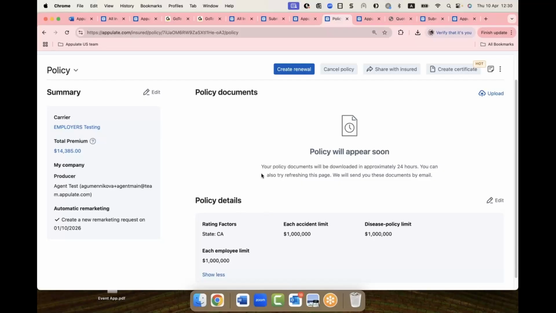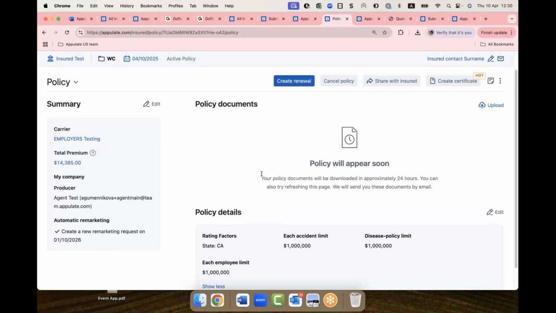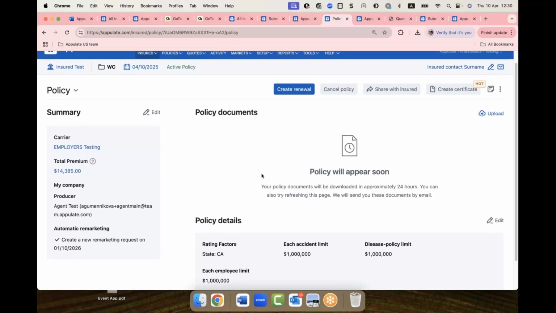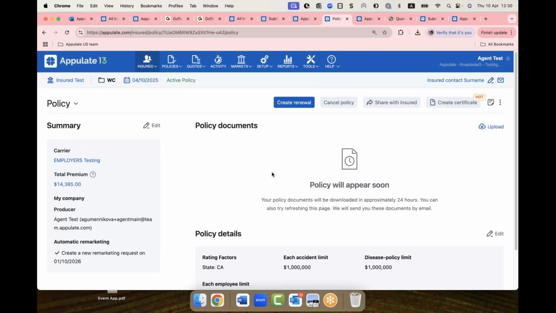And then you will see this policy will be marked as automatic remarketing here. What else is great that we can manage here once we had our policy? One of the latest features that was implemented in our platform is the option that allows you to start working with certificates of insurance. Specifically, you can create them. So for this, you need to click this Create Certificate button.